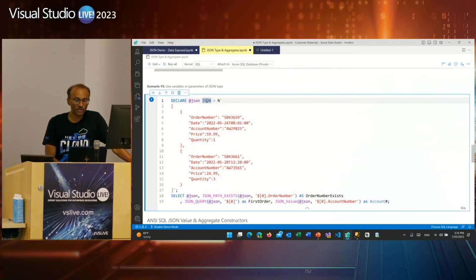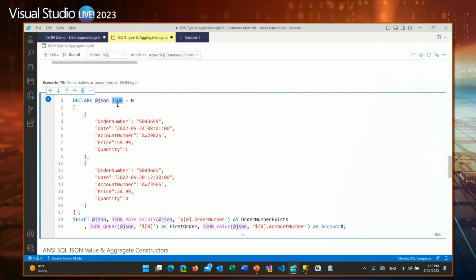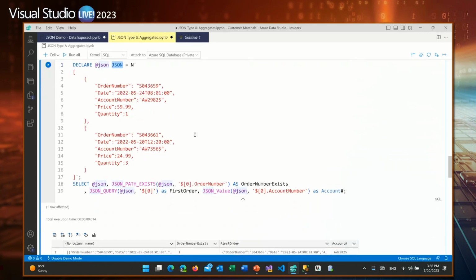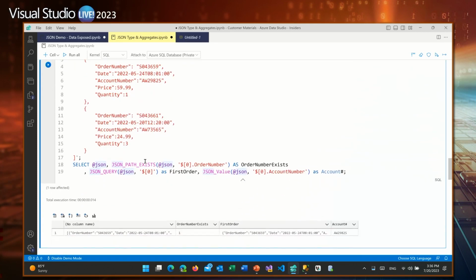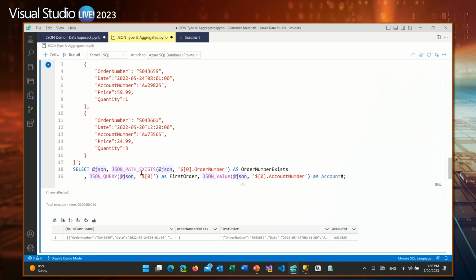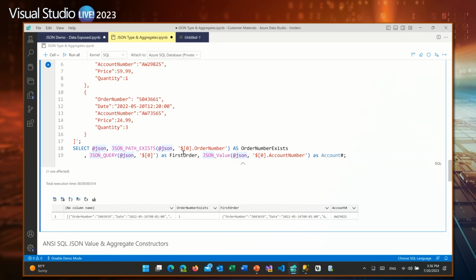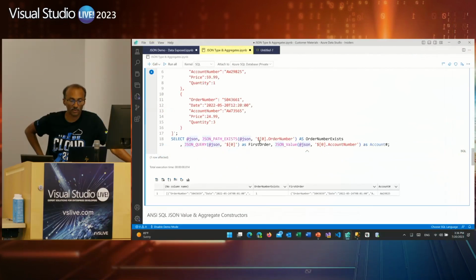Once it's a built-in native type, you can declare variables of the type and use it wherever you can use a regular SQL type, as a parameter to a stored procedure, a function parameter, whatever. Here I'm just showing an example of storing a JSON string in this new type, and you basically query it. These are all existing functions which will also work now with the new type, except they would be more efficient.